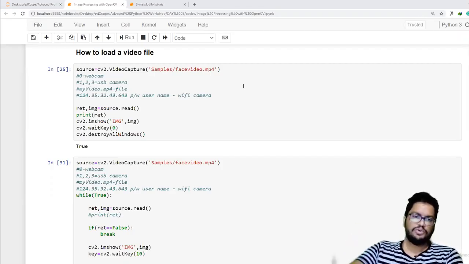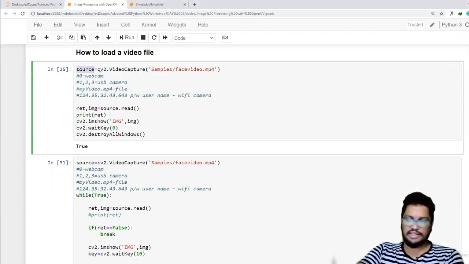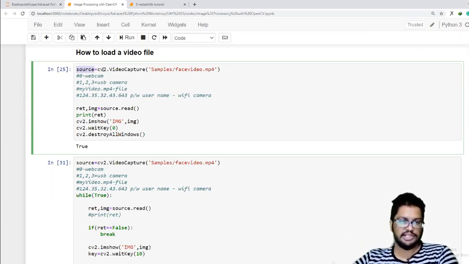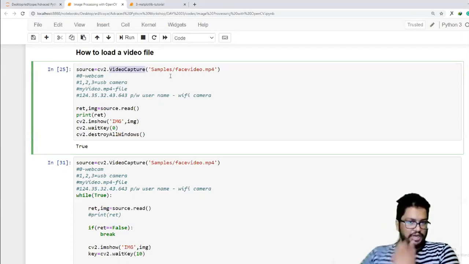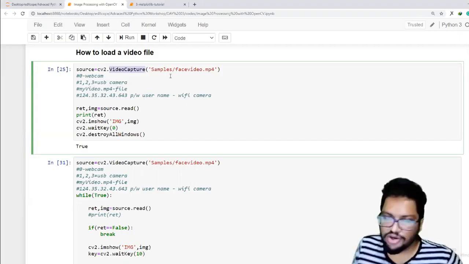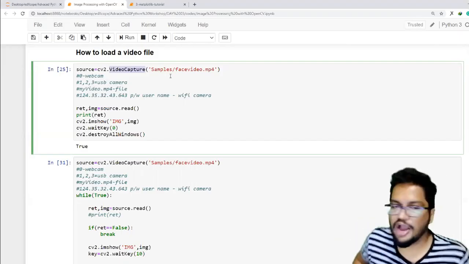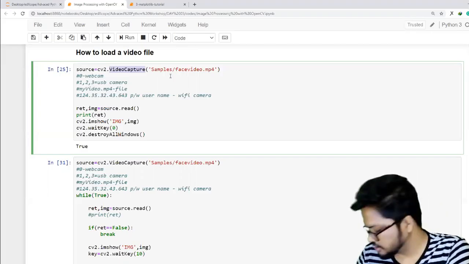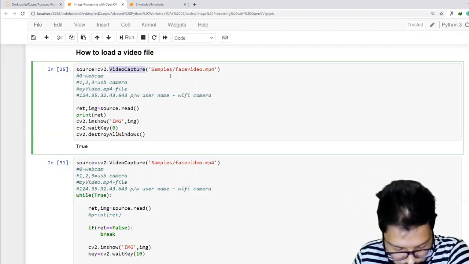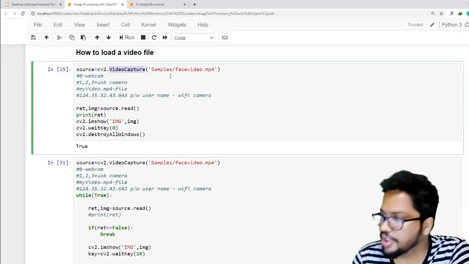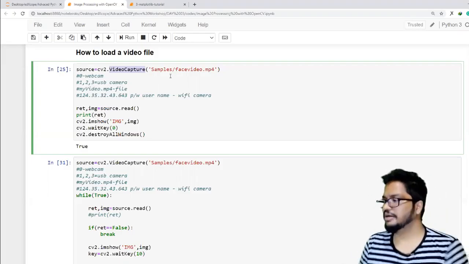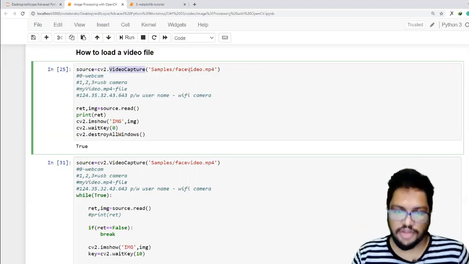So if you want to load the video, first you have to define the source. Is it a webcam? Is it a physical file? Is it a Wi-Fi camera? To provide the source, we have a function called cv2.VideoCapture. You have to provide the video source that you are going to use.